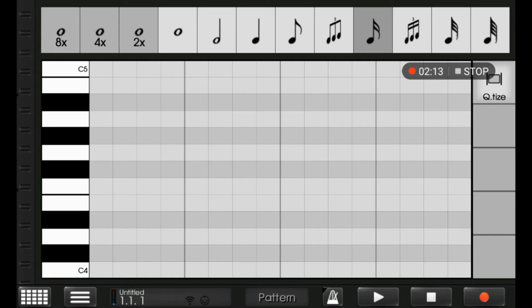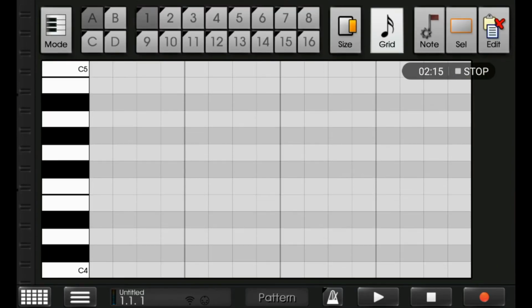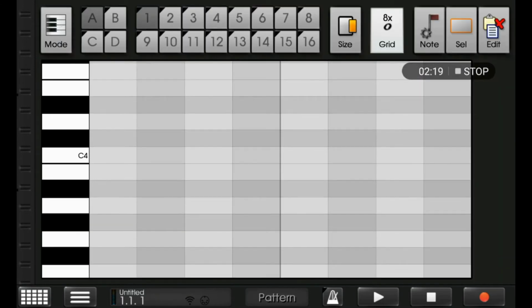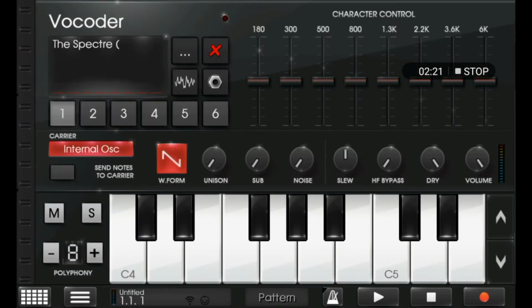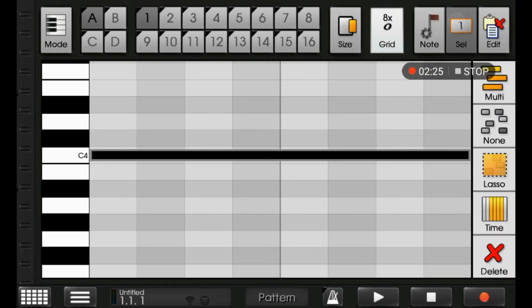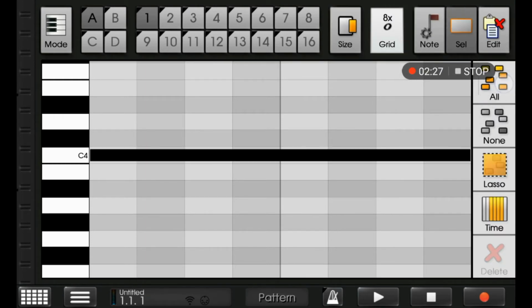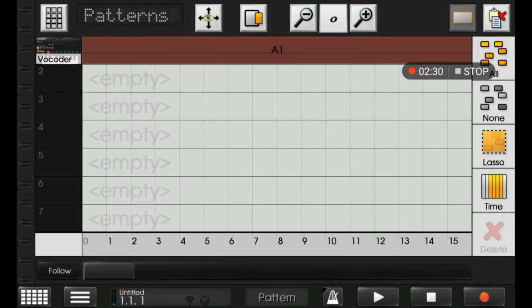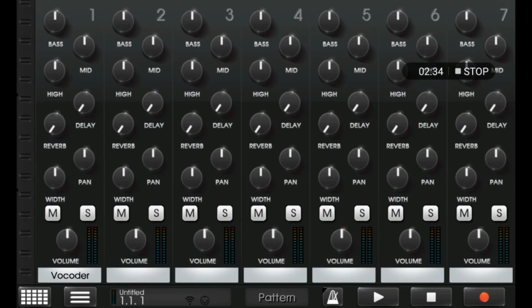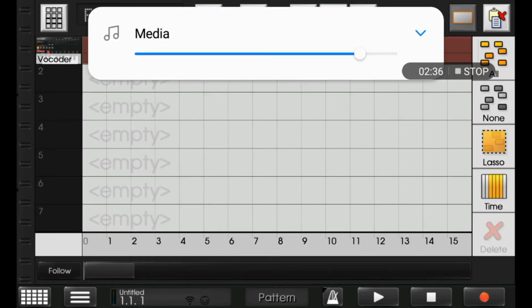Now you have to go back to the vocoder and click on 8h grid. After doing that, you have to click on C4 and just drag it again, and then it's finished. The song is ready. So this is how you can import a song in Caustic 3.